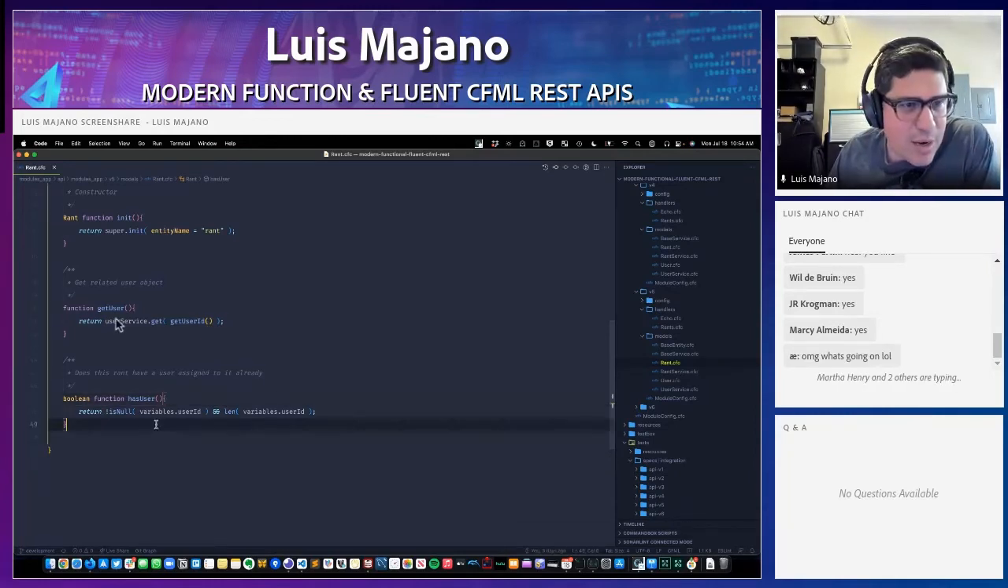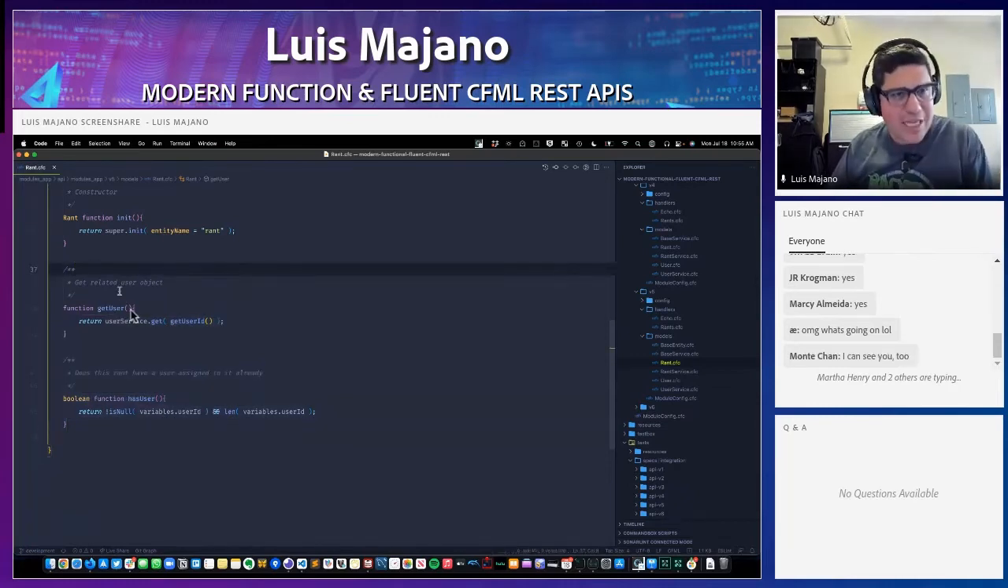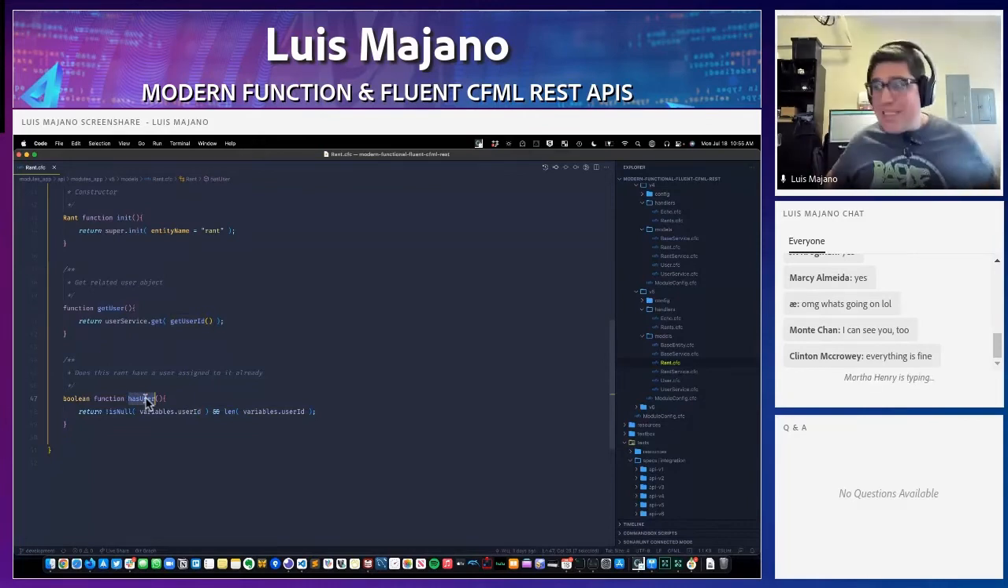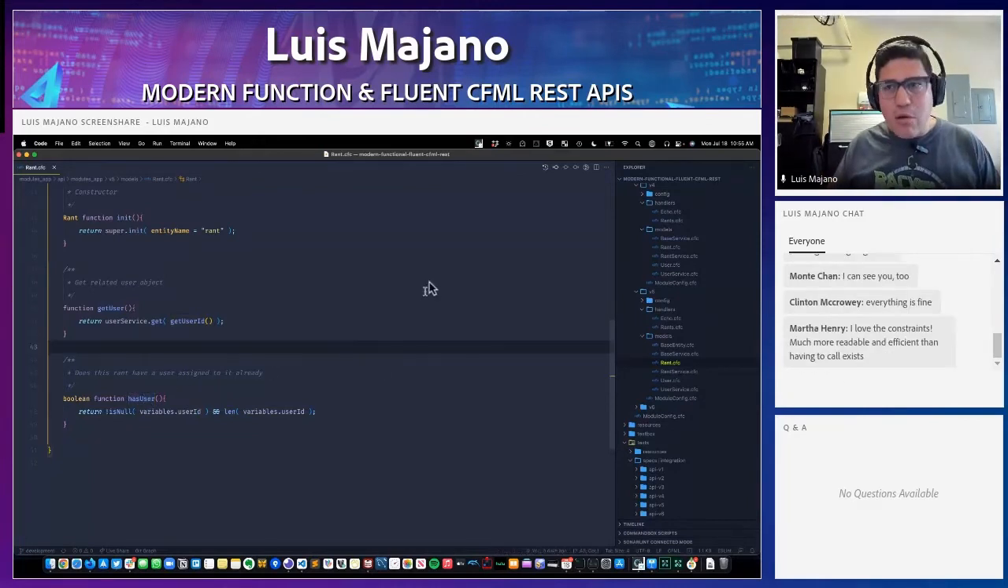All right, so there you go. So I have a little bit of relationships here. You can see I have a get user and a has user, right? But there is no memento. There is no more get memento call. So again, that comes from the Mementifier.